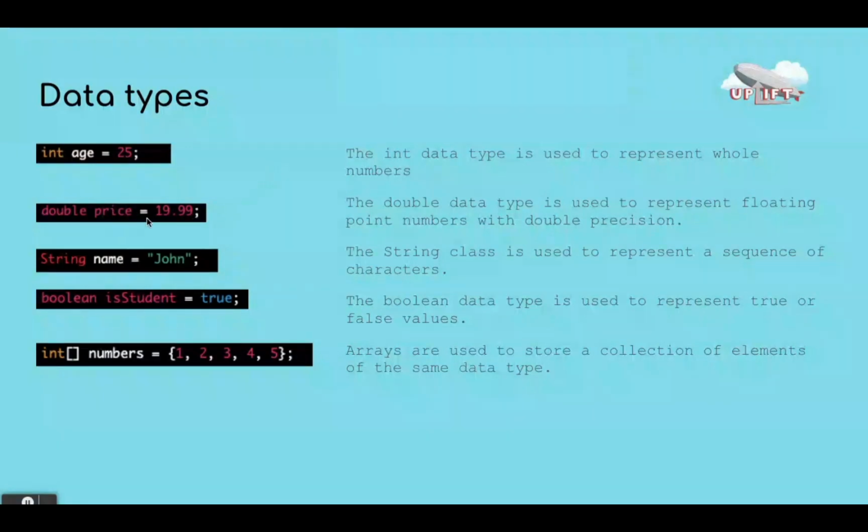And then there's double, which is for numbers as well, but numbers with decimals. So int is basically for whole numbers, and double is for decimal numbers. And then there's string, which is just words. Every time you write a string, like here it says John, you have to put it in quotation marks. Notice how in int and double, the numbers were not in quotation marks, but for string, they have to be in quotation marks.